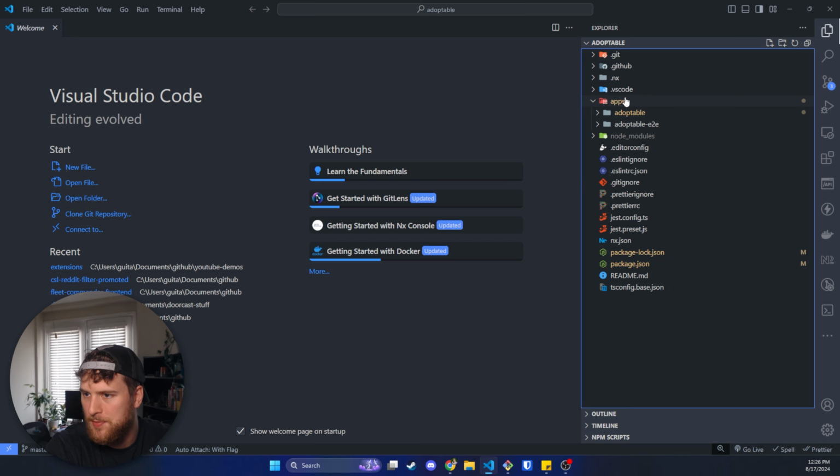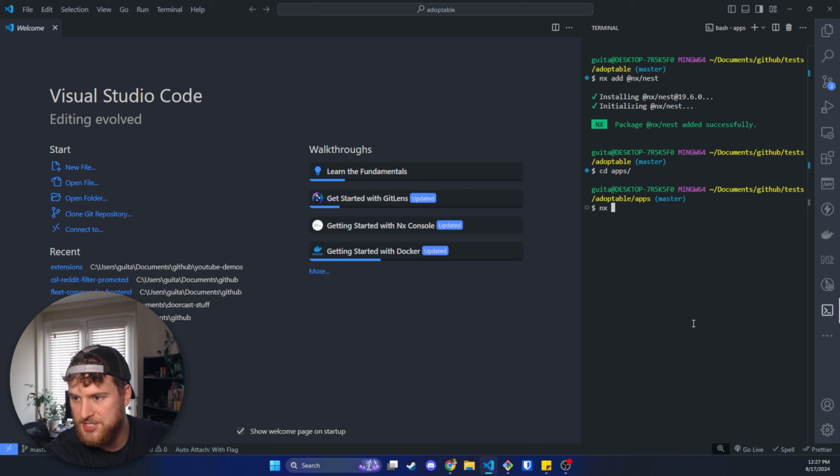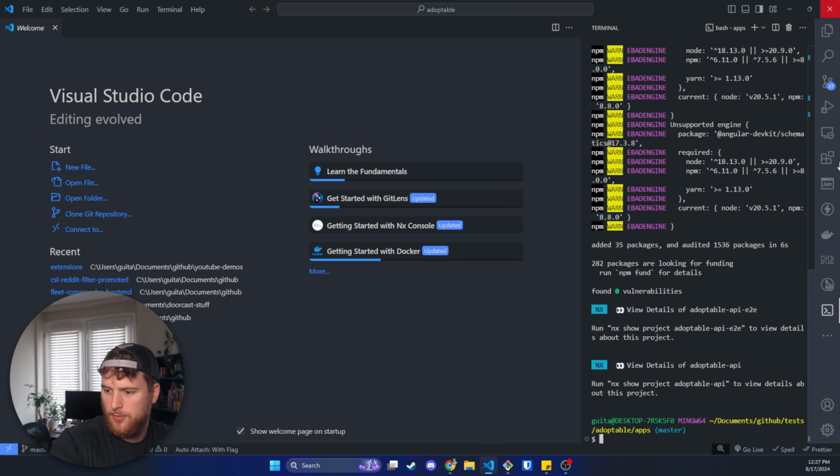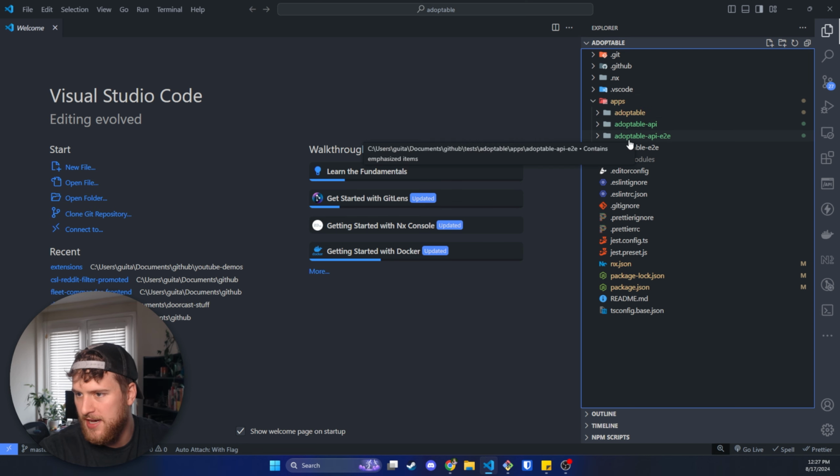Now we want this to show up in our apps folder. So we are going to change directory to apps. And then in here, we're going to do nx g for generate @nx/nest, which is the plugin we want to use. And then we're going to just say build an app, and then we'll pass in the name of the app. So this is just going to be adoptable-api since it's going to be our backend. And then we will let that generate. Cool, and then if we go look in our apps, now we have adoptable-api and adoptable-api-e2e.